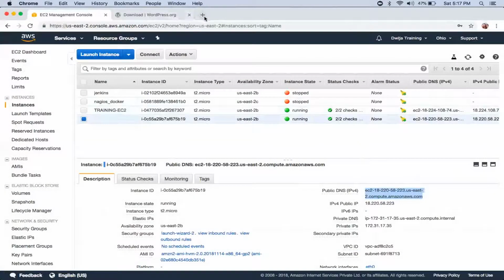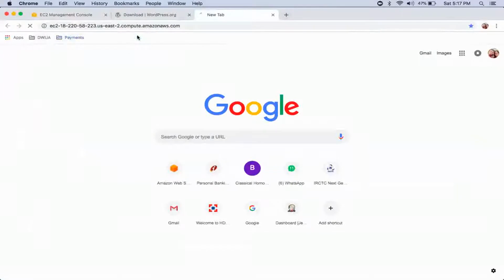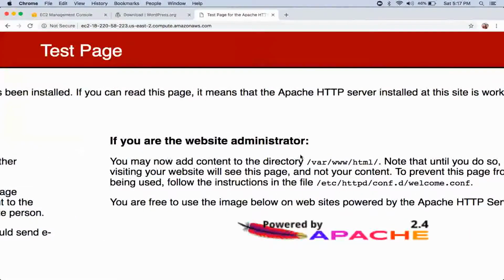Okay, so whenever you take the IP address, if you take it without /WordPress, it will give you some test page. By default it will give you a test page, and this test page is taken from the default page. This is the administrator word, it is given like that. You may add contents to /var/www/html. That is defined in this particular instance.